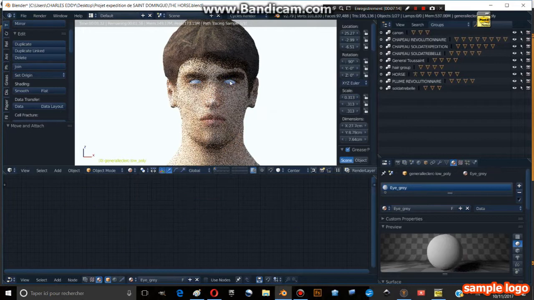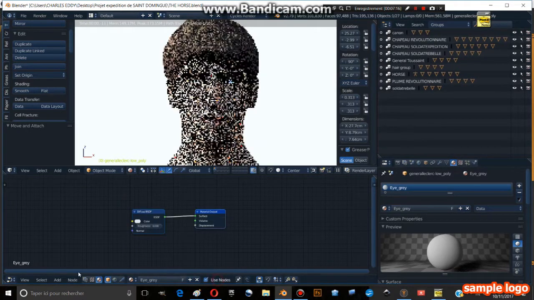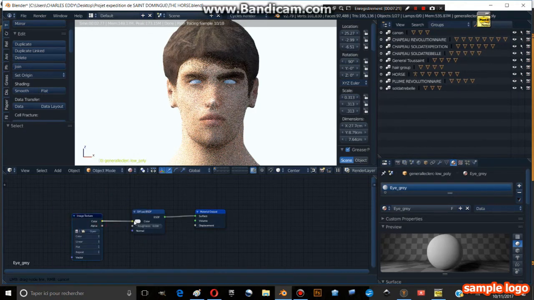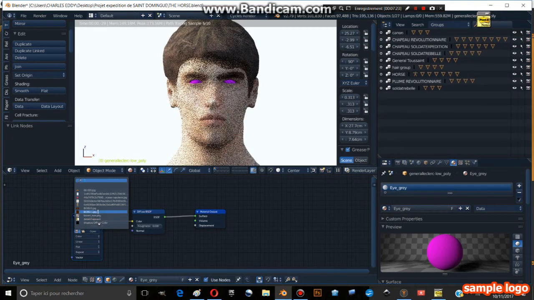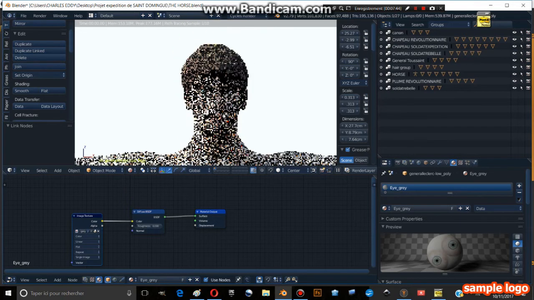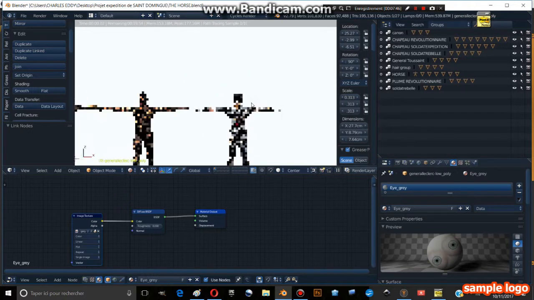Now the eye. Yeah, it's really easy, just like this. Now blue eye normally. Gray eye. Oh yes, it's gray for him. Yeah, cool. Look at these guys. It looks a lot Caucasian, no? Yes.